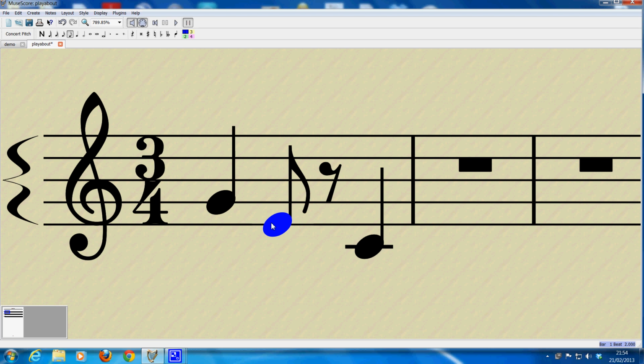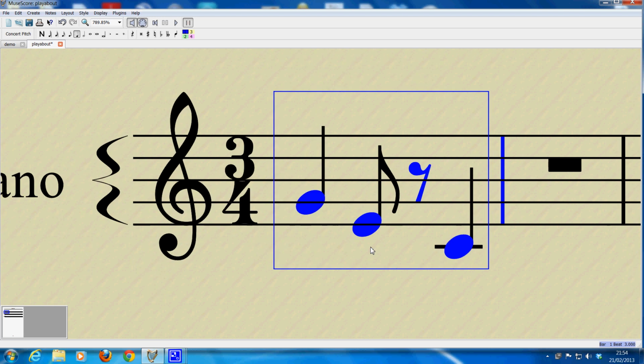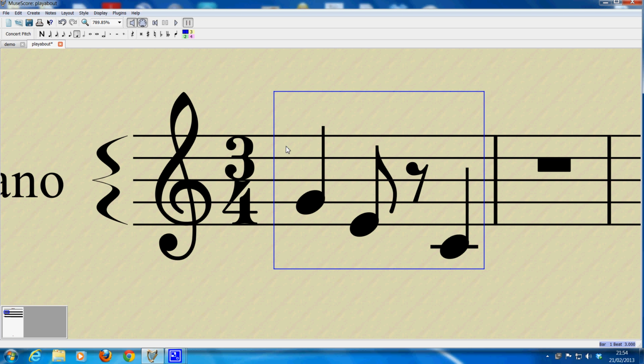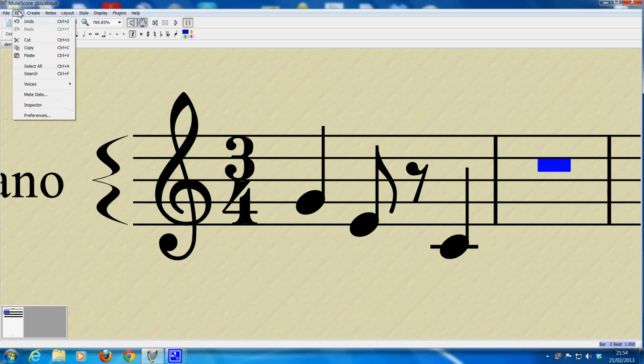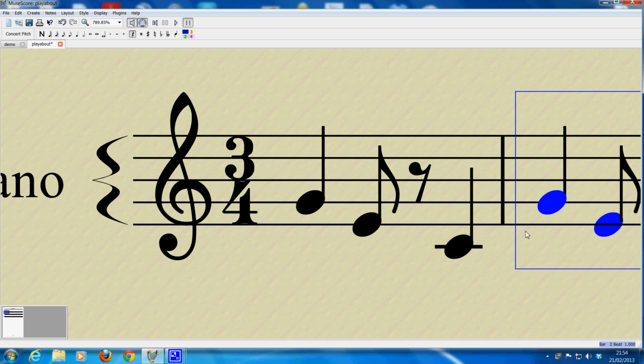use our cursor, go up to edit, go down to copy, go into this bar, click on the rest, go back to file, so go to edit, click paste, and then we can raise the notes so that they will be on the 4th. So they're currently on the 1st because that's essentially where you're starting off from.